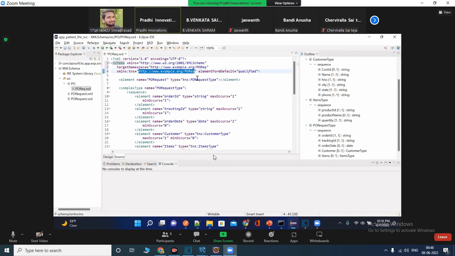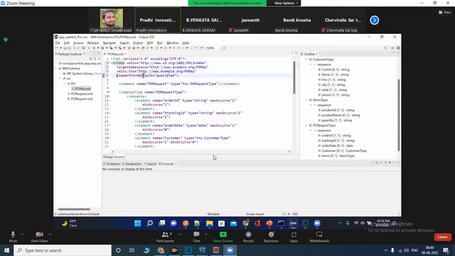Okay, clear, right? Element form default we will learn later. Once you get a little more experience with schema, I will explain. These both will be the same, and these both are called a namespace. They are designed like that.